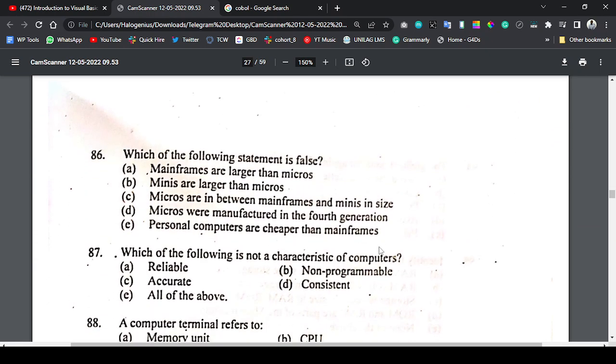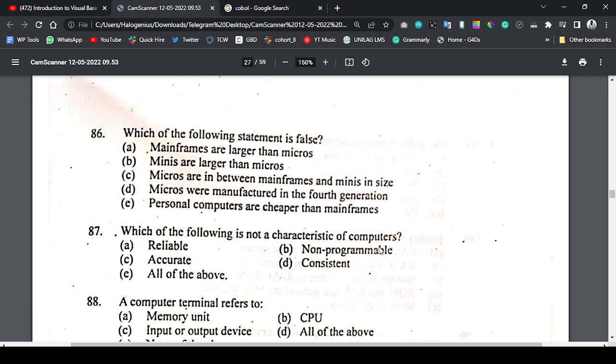So number 86. Which of the following statements is wrong for number 86? Mainframes are larger than macros. Minis are larger than macros.